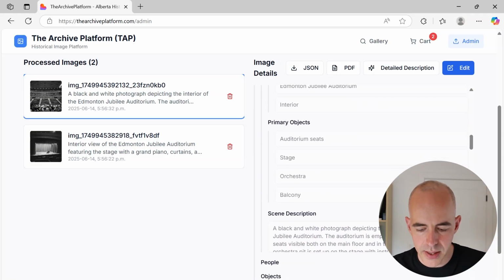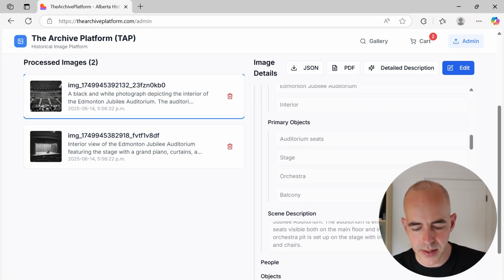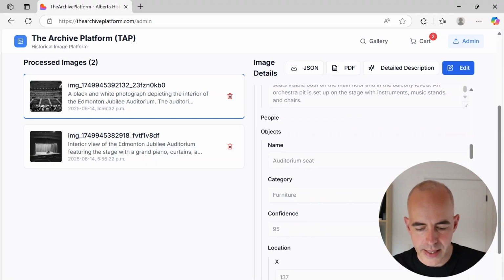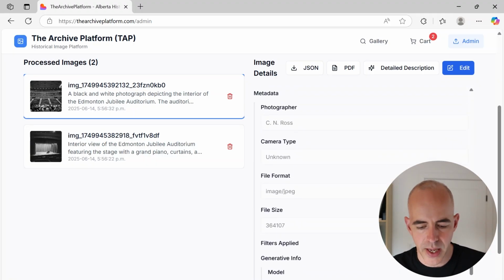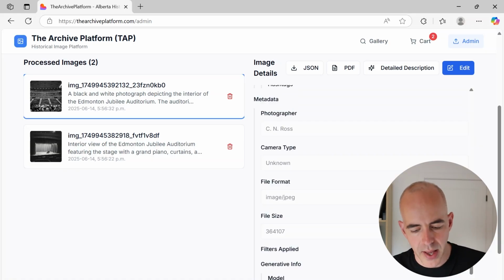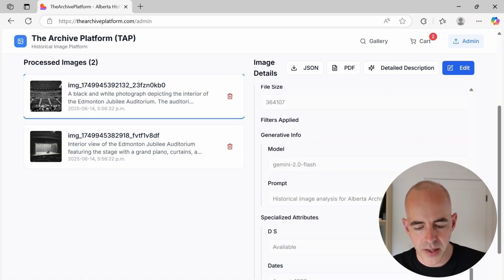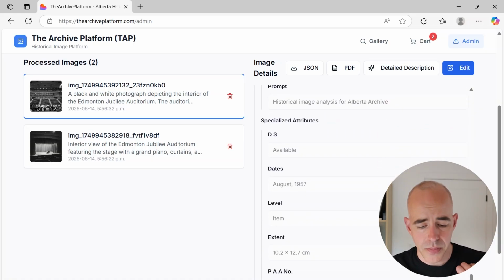So it's now captured again the description pieces of it. It has the specific dates. It still has the same kind of content, but now we know the photographer. We don't know the camera type. We do know the file size, etc. And so we see August 1957.